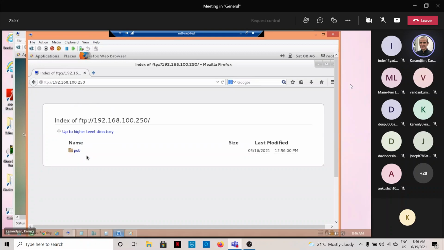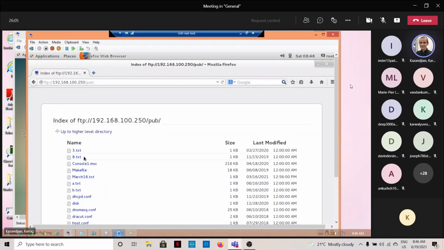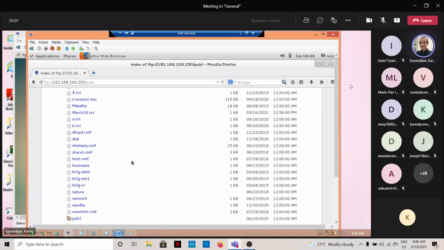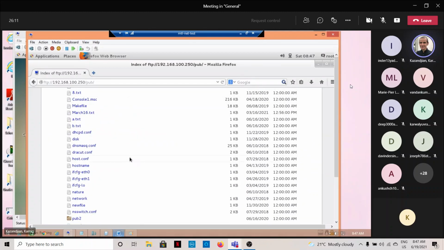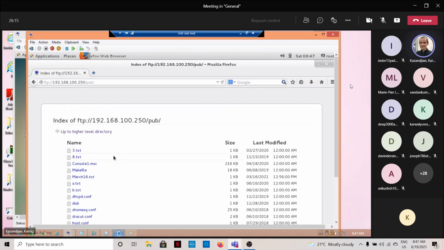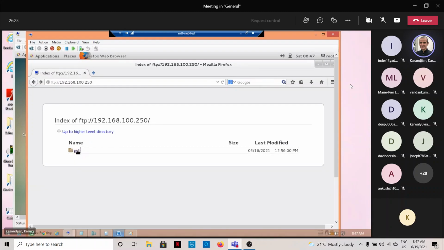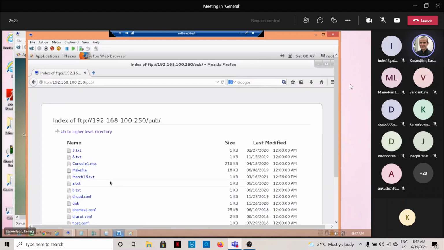Once you log into the site, there's a subdirectory named pub, or public, for anonymous access. And that's where you'll find the files available to download. We'll see very soon how to configure all this, but this is the result. You connect to the site, you see the pub directory, you click on it, and you see files available to download.